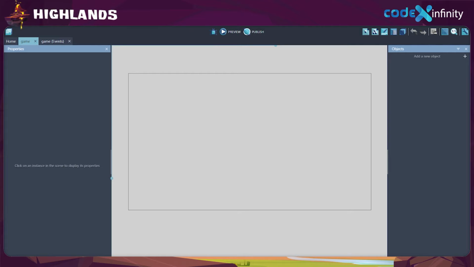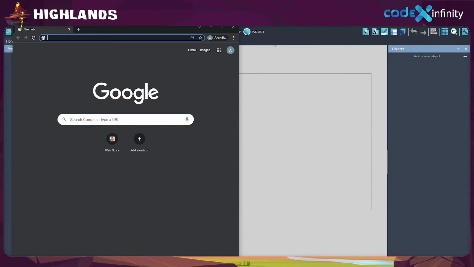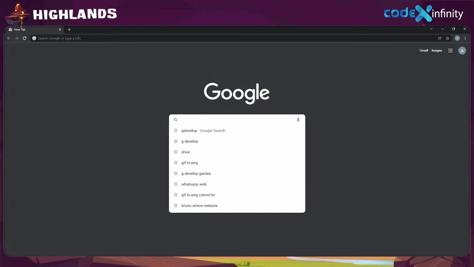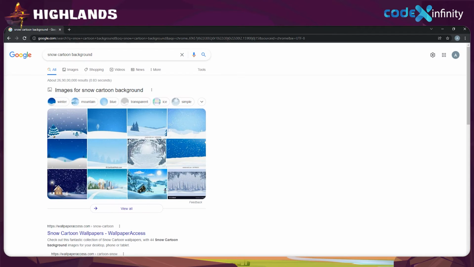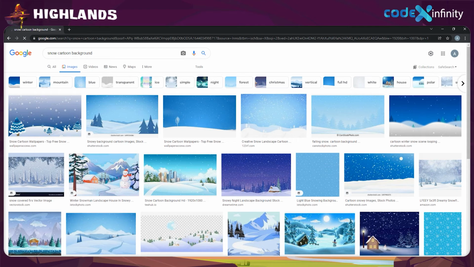Let's add a beautiful background for a game. For that, go to your browser and search for a background image. I love snow and snowy places, so I prefer a snow background for this game. I'm going to search for a snow cartoon background. Now click on Images. Wow, look at those images.